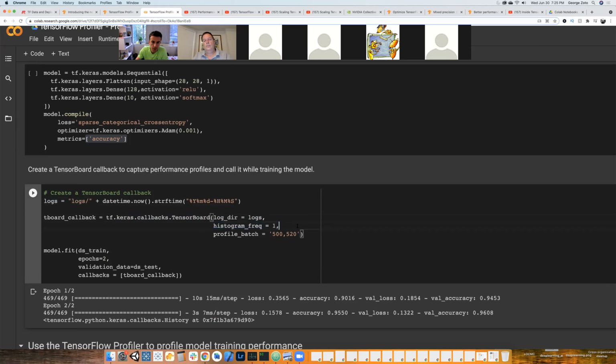I'm not sure what this histogram frequency does, but we're interested in profiling, which is such a computationally intensive operation. We don't want to do this for all the batches. So let's say we train this for multiple epochs. We just want to profile from a specific batch to a specific batch. So this is the start batch, and this is the end batch. We're basically going to do it for about 20 batches.